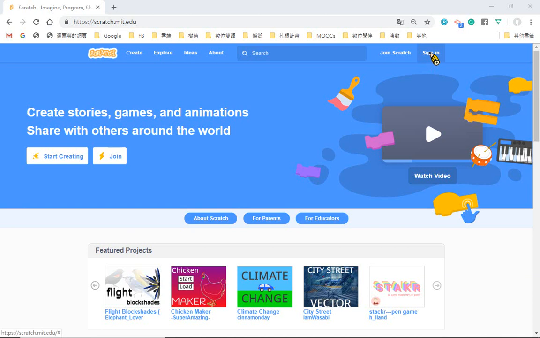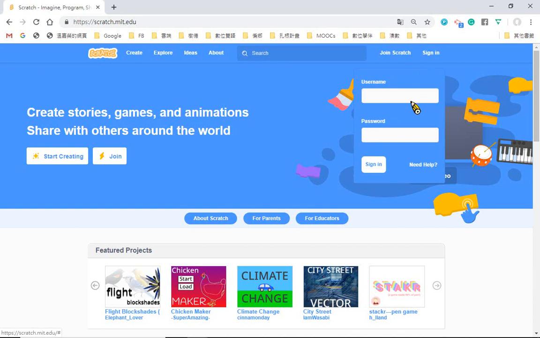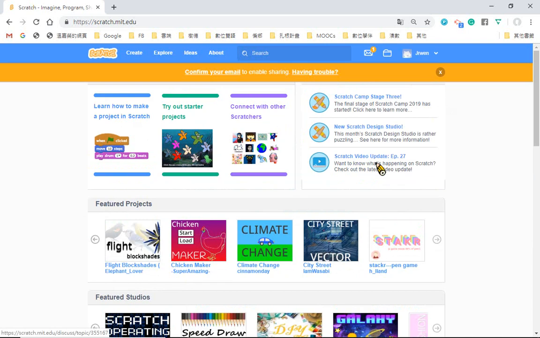Should you have the account, you can click Sign in and key in, just like my account is JR, and this is my account, and also I have the password. Then sign in. It will get into the screen like this. Now you are in the Scratch account.